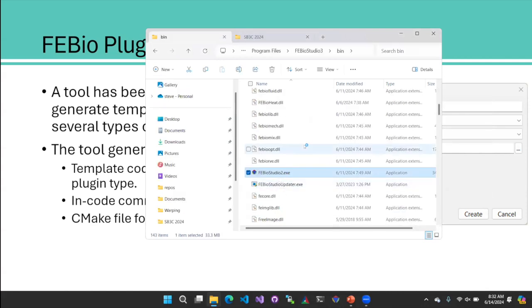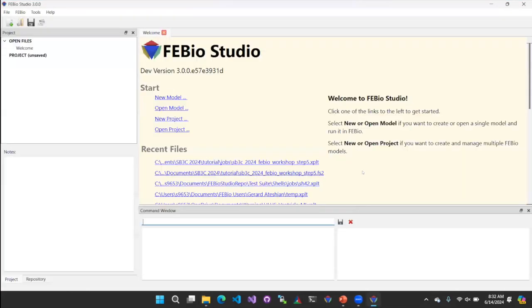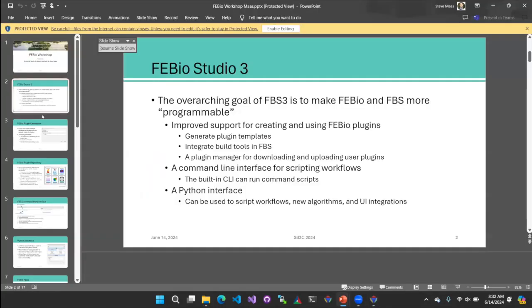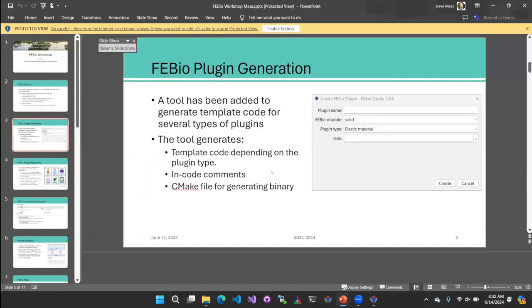FEBio Studio 3. So, okay, the first thing, talk a bit more about this idea of generating plugins.